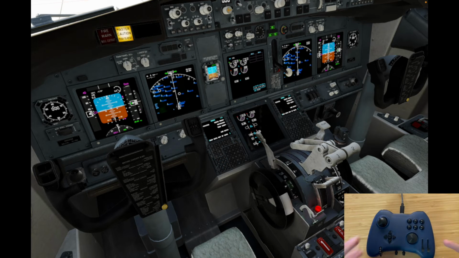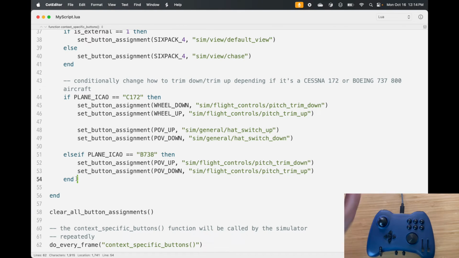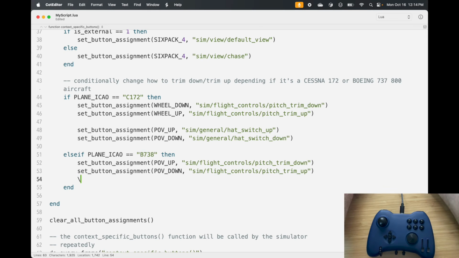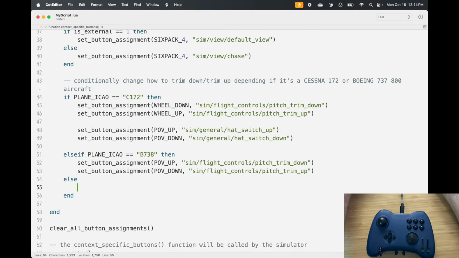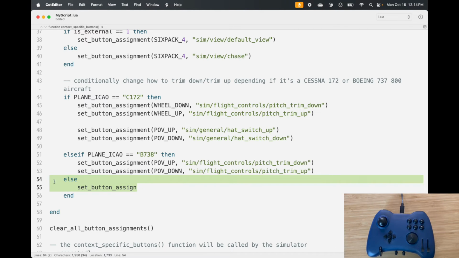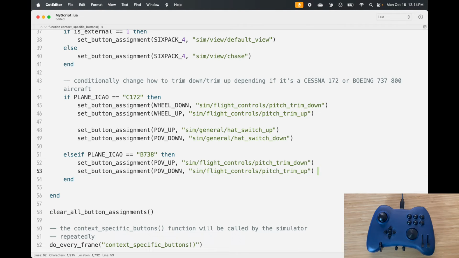So this is helpful. You can actually create different profiles for different aircraft within the same script. And so in this case, I just took care of the Cessna 172 and the Boeing 737-800. Back in my code, I could add an else clause, which would act as a catch-all for all aircraft. And I would just do my set button assignments for all the other types of aircraft. Or, sorry, aircraft outside of the 172 and the 738.